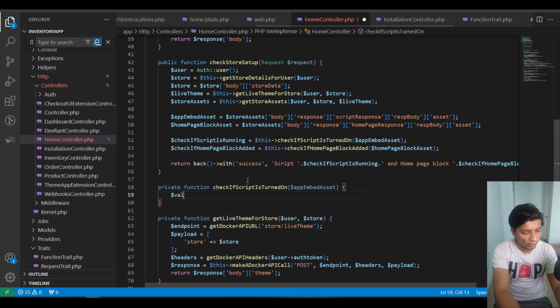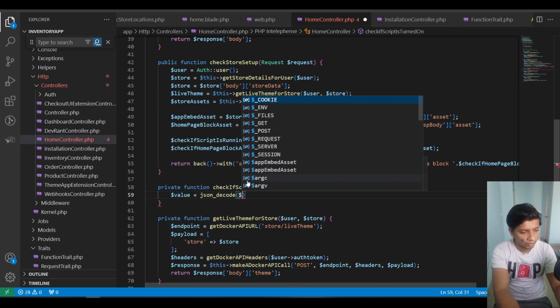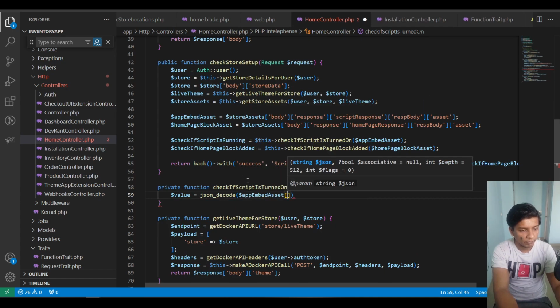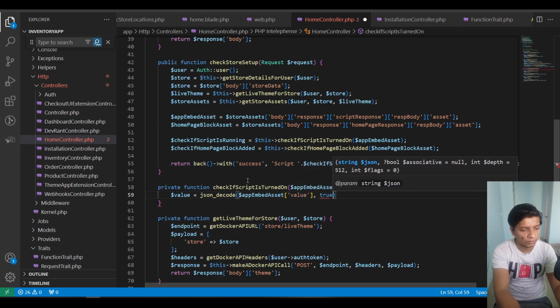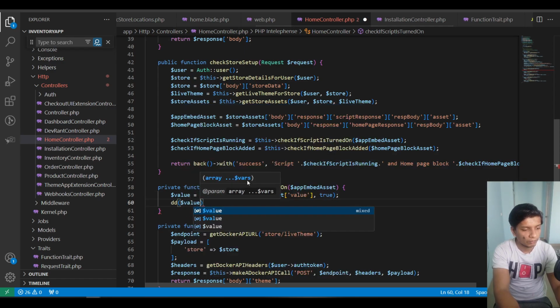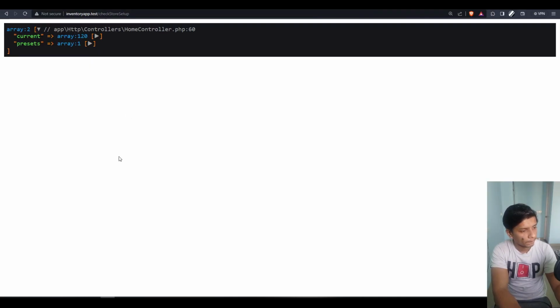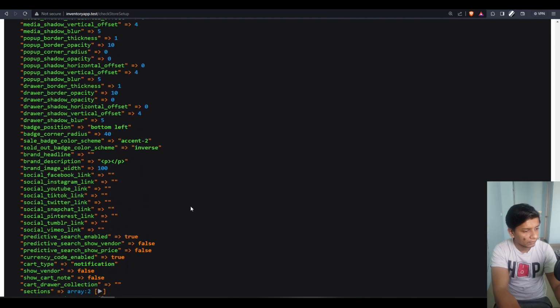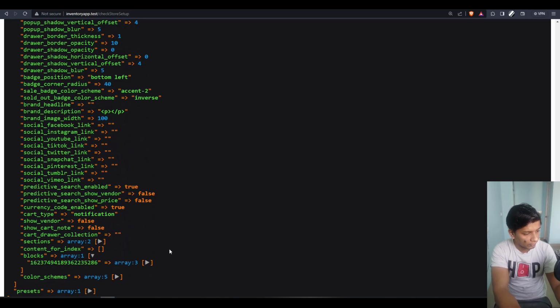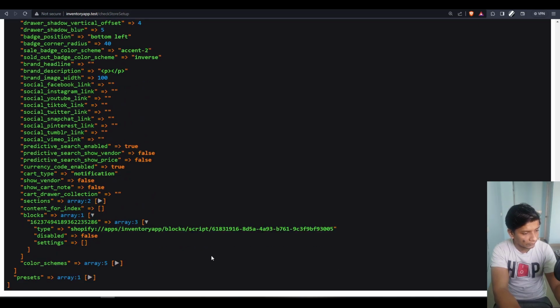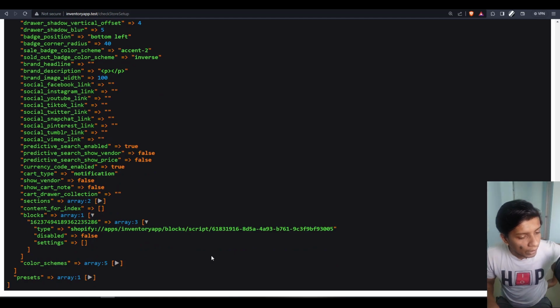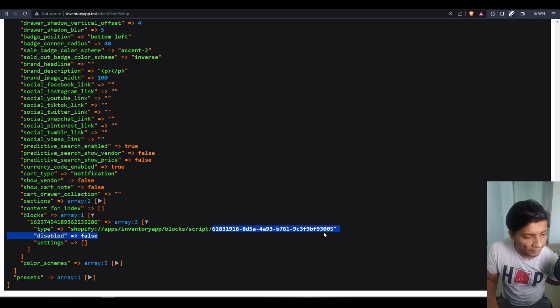Yep, so then we will do value equals JSON decode app embed asset value true. So let's see what we get back at this point. Yeah, so we get current and presets, and inside current we should see blocks. So now we see that there is an ID which is right after this script.